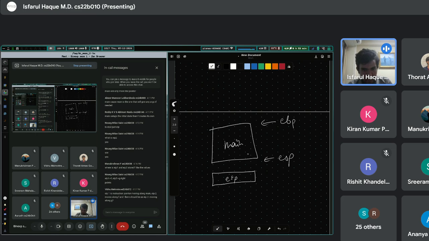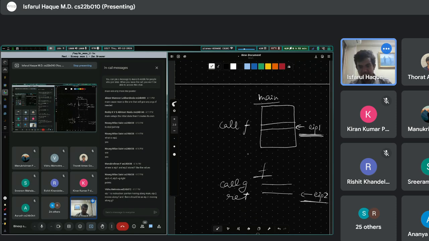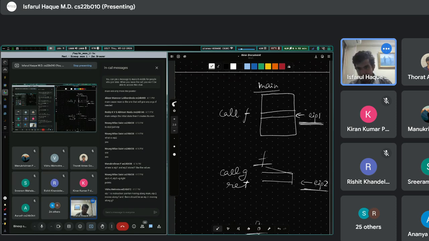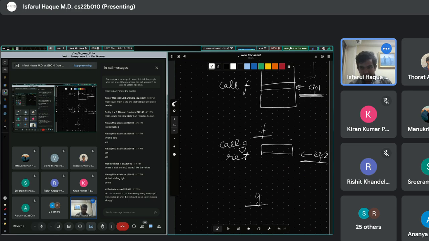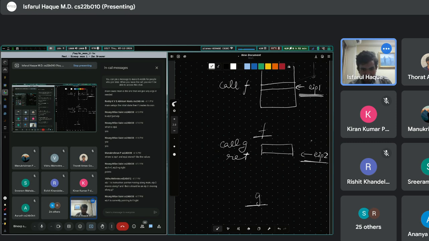EIP1 is the instruction pointer moving along main, EIP3 moving along G, yes. EIP3 is the current EIP. What Vibhu is writing is perfectly right. EIP1 is the instruction pointer moving along main. As you can see here, I don't know why this is glitching, to be honest. EIP1 was the one that was moving here. Call happened, so you stored the next EIP1. EIP2 was the one moving along.